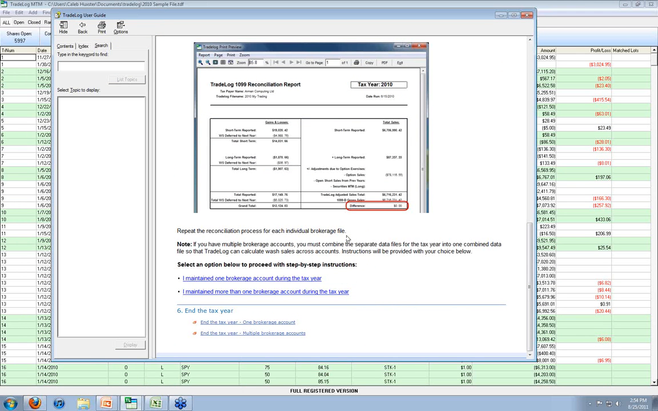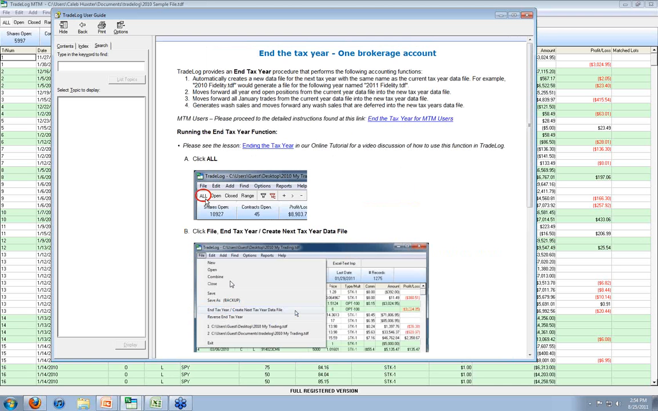Now, again, we mentioned that we can handle multiple accounts. You can handle as many accounts as you can have. In this example today, we're going to stick with just having one brokerage account. We're not going to go through the combine function instructions today. So I'll click on I maintain one account. Now, this ending tax year procedure, what this does for you is basically, in a sense, closes out the books for you for the year that you're working on and gets you prepped for the next year.